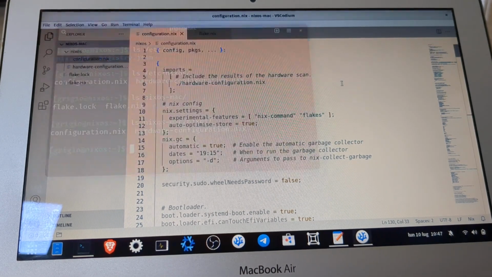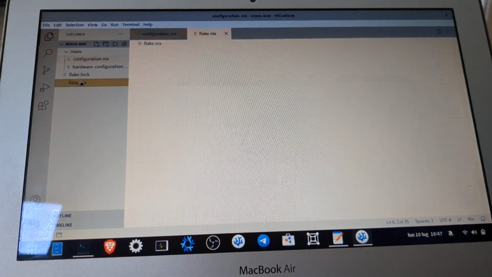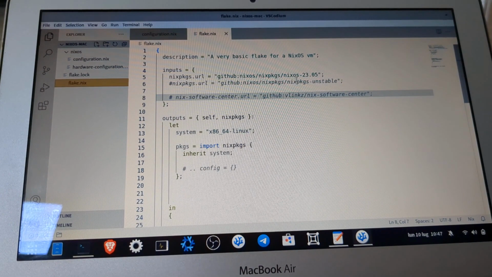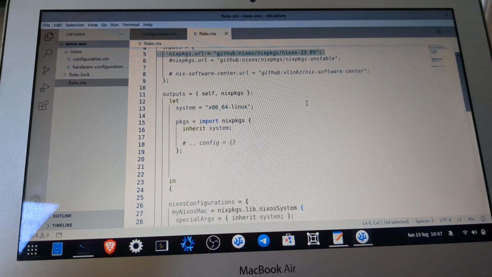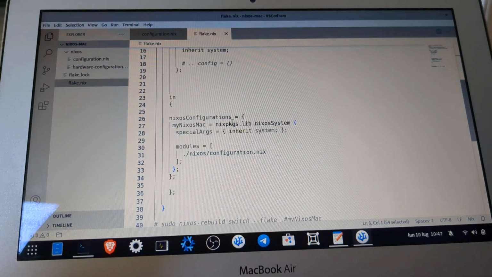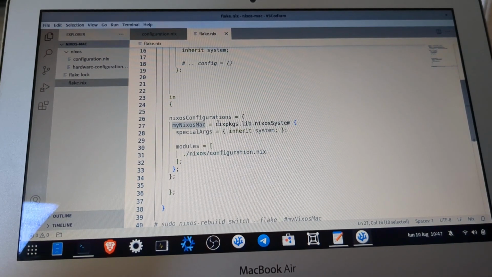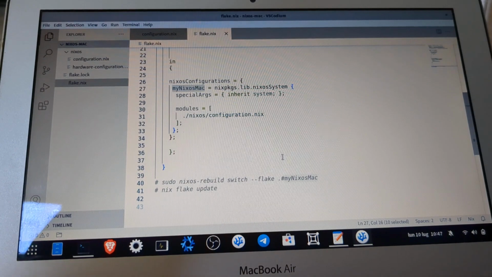flake.nix is a quite basic configuration. Here we have the main Nix packages sources, so it's a little bit different from the official way to install the software, but I think it's more powerful to use Flakes. And then we specify the name of the flake, which is this one, and here we import configuration.nix, which is the file that the installer generated for us.